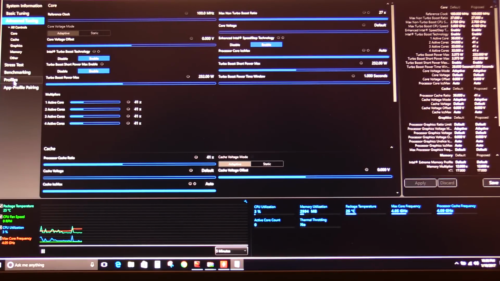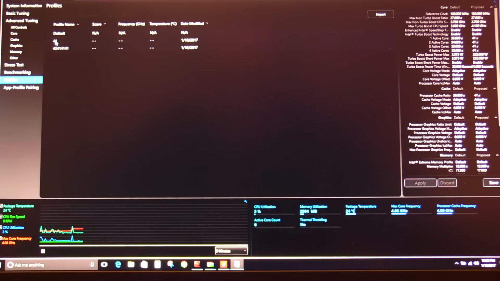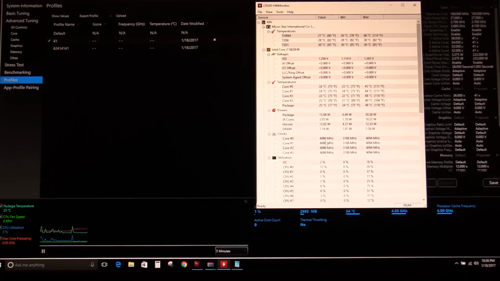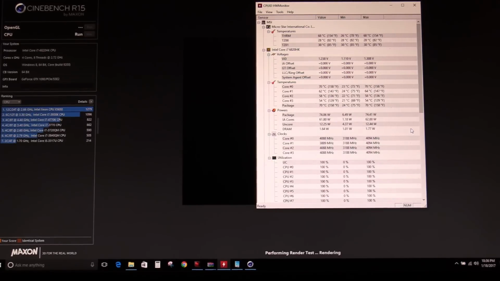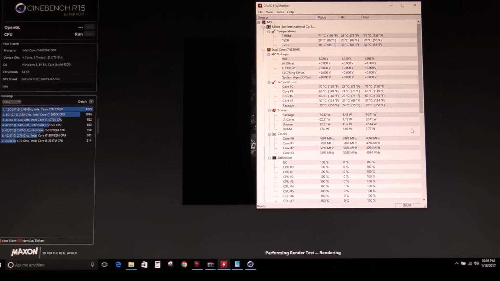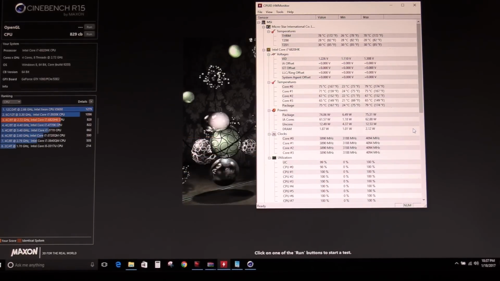If you want to load up a profile, click on profiles, show value, then click apply. As you can see, the CPU is clocked at 4.1 gigahertz. Great, let's have another go at Cinebench. So again, checking the CPU power there, 74 watts, and the CPU frequencies again around about 4.1 gigahertz. Let's see what score we get. So, a score of 829 points. I'm very impressed with the consistency here.